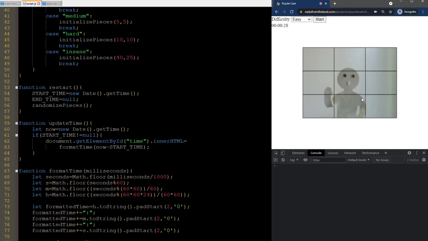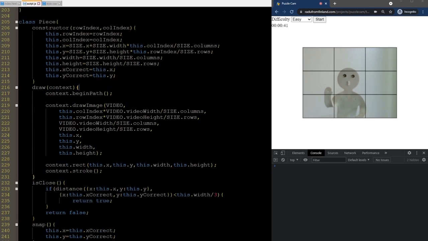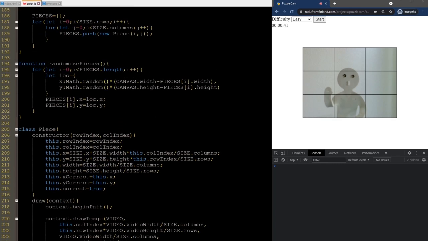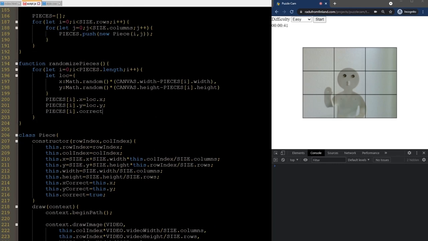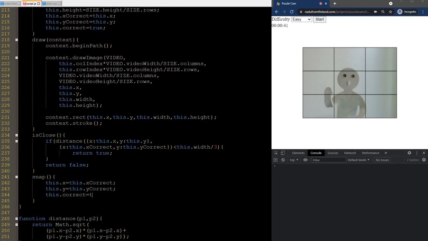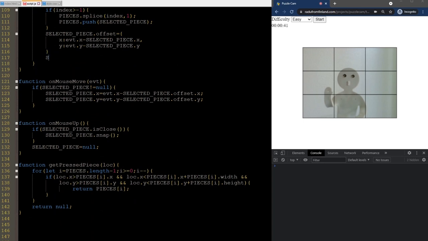But nothing happens when we're done. We need to detect somehow that all pieces are in the correct locations. We do that by adding an attribute here that will say if the location is correct or not. Initially, it should be, because the pieces are defined at the correct location. But then, when we randomize, we immediately set it to false. Then, when a piece is snapped to the correct location, we set it to true again. It's possible that someone grabs a piece from the correct location. So we need to set it back to false here on mouse down.